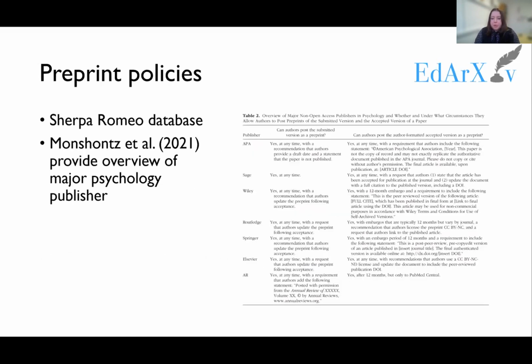In terms of preprint policies, this table is probably too small to be of any use on the screen just now, but this table that I've got up here comes from Monchons et al. 2020, and there is a link to that paper in the link tree that I've just put in the chat, and that gives an overview of the preprint policies for most major psychology publishers.